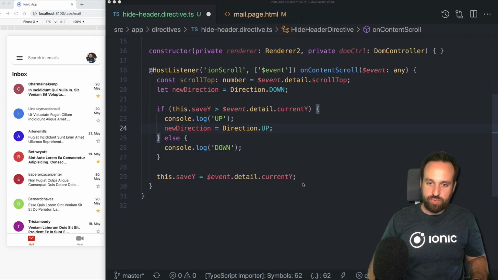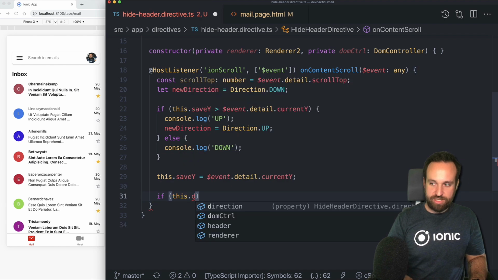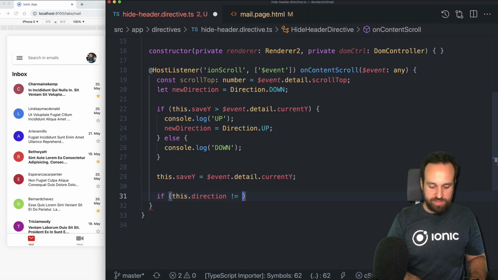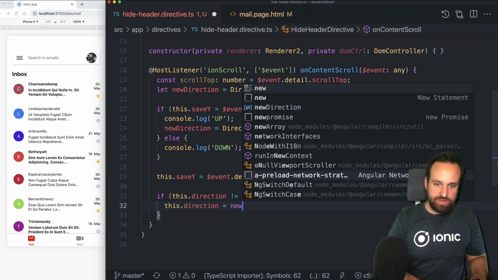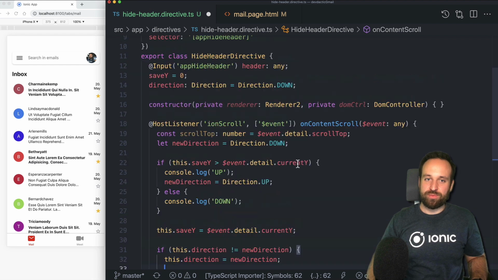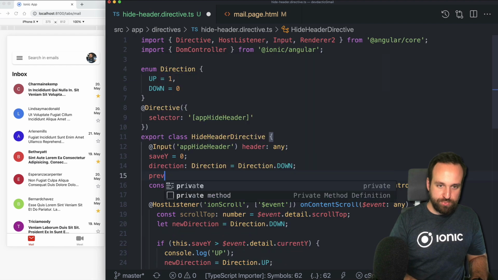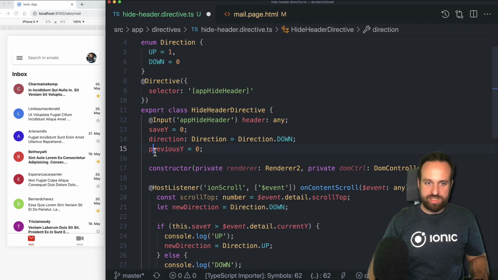And in the end, we're gonna check if this dot direction isn't equal to the new direction, which means we have changed directions. In that case, we will set the new direction as the current direction to store it, and then save another breakpoint, or whatever you want to call it. I will just name it previous y.